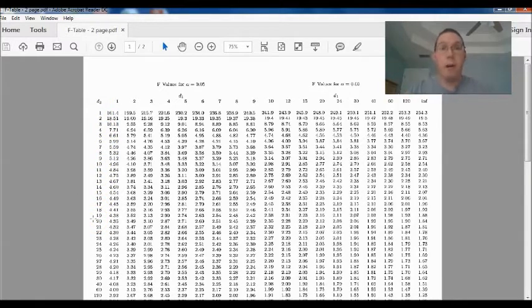And so all you have to know are the degrees of freedom of the numerator and the degrees of freedom of the denominator, and then the alpha level, and then you just bring them together and find your critical value in the middle of the table.